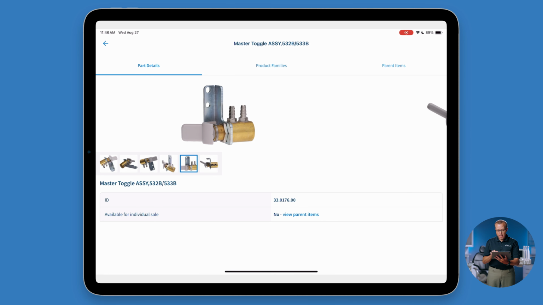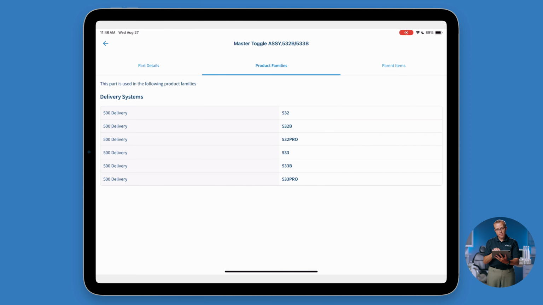In this particular case, I can also click upon the product family tab at the top, and I can see that this part reports into top level models. In this case, I see it is part of our 500 delivery systems models.